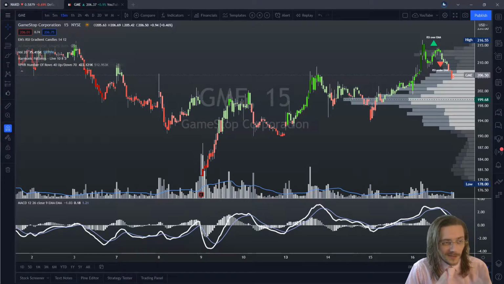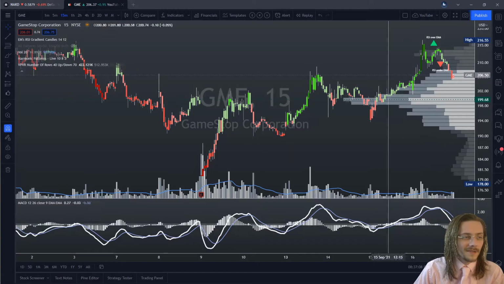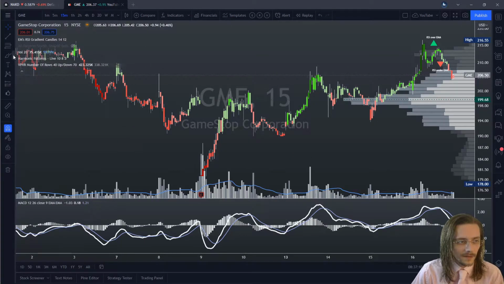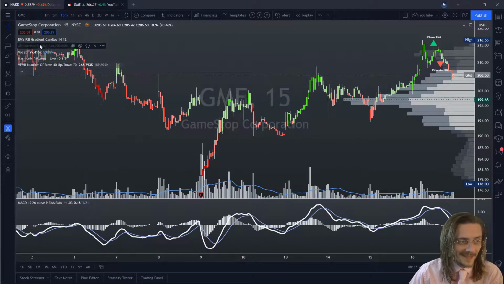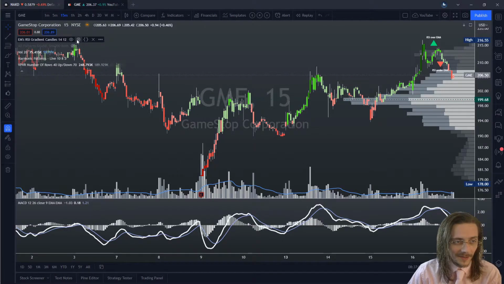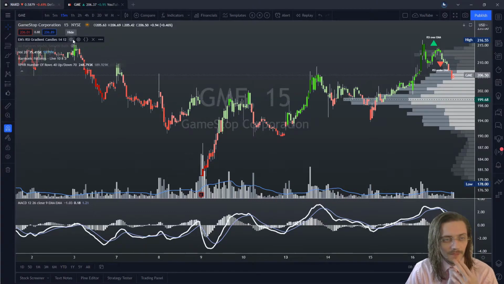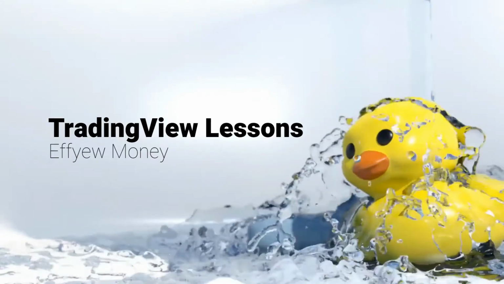Today's going to be as quick and straightforward as I can make it. Just trying to get a video in before market opens. We're just going to be covering these simple tools here today: the brush, highlighter, rectangle, all that jazz. If my chart's looking fancy, that's because I've got my RSI gradient candles on. So yeah, let's get to it.